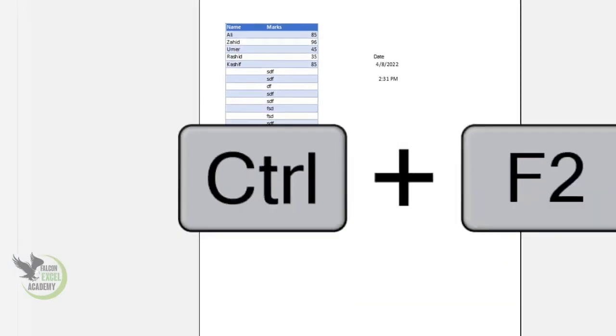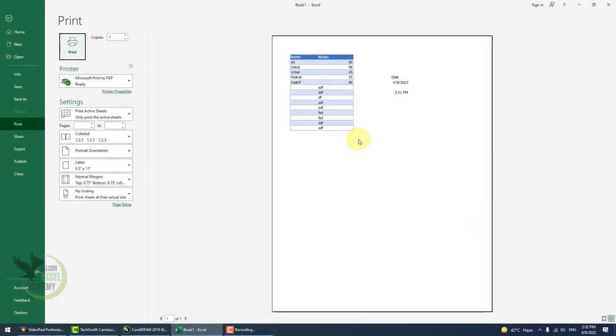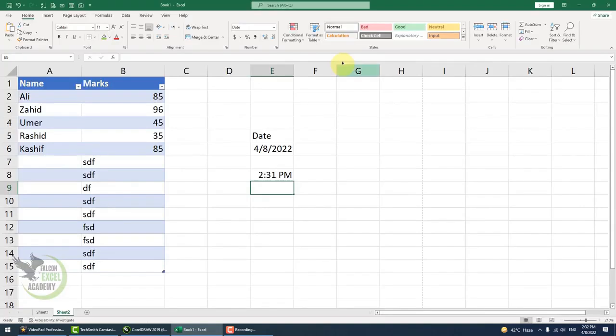After that, the next key we are going to learn is Print Preview. If you want to see the print preview, press Ctrl plus F2 from the keyboard and your print preview will open. You can see how the page will look after printing before actually printing it. You can view the print preview by pressing Ctrl plus P as well as Ctrl plus F2. And when you use Escape here, you'll return to normal mode.